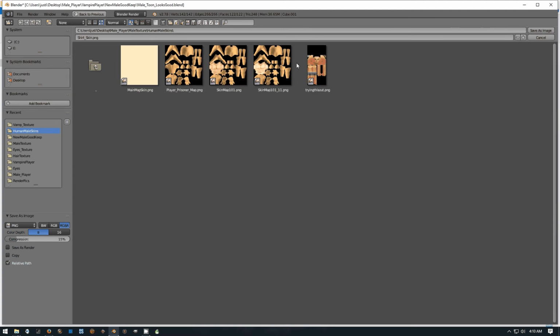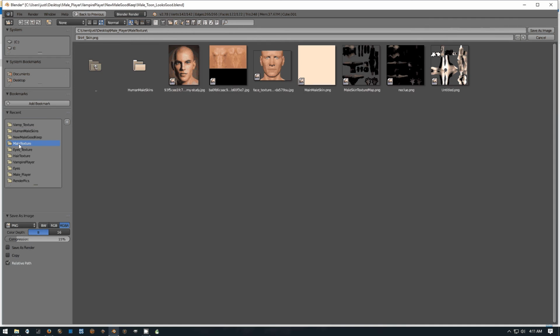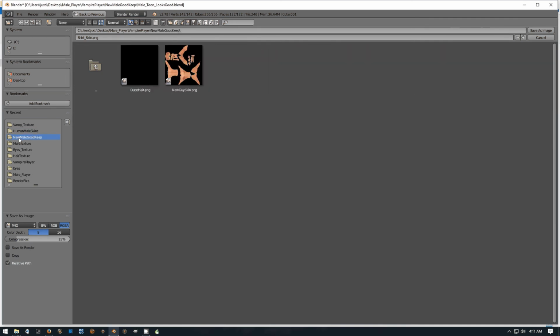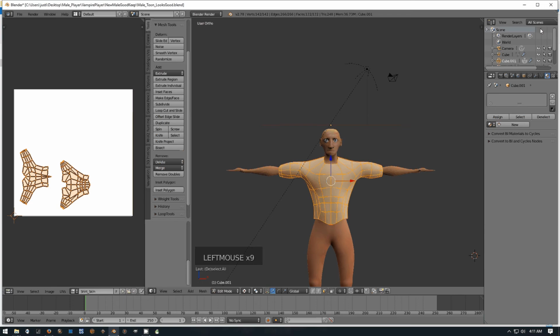You can also click this to see a better view of what you got going on. Now I have so much stuff going on, I don't have it in there. This one will be fine. I'll go ahead and put it in here. So search shirt skin PNG. Just go ahead and save this file.